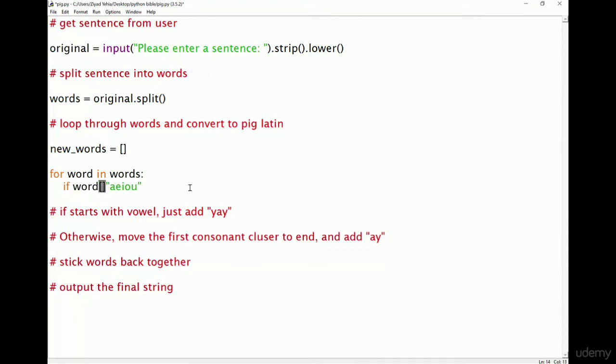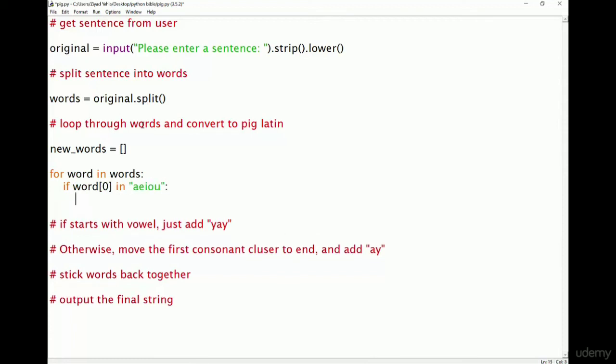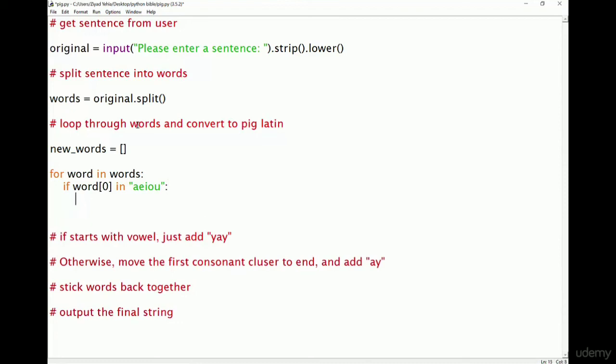We're going to say if the first letter of word is in those vowels. Okay, now we've got a way of checking whether it starts with a vowel, because the first letter, this is how we get that. If that's in the vowels, i.e. if it's a vowel, all we need to do now is just add yay to the end of the word. So let's create a variable called new word and set that equal to the original word plus yay. Not equals, plus yay. So whatever the original word was, we're just going to add yay to the end.